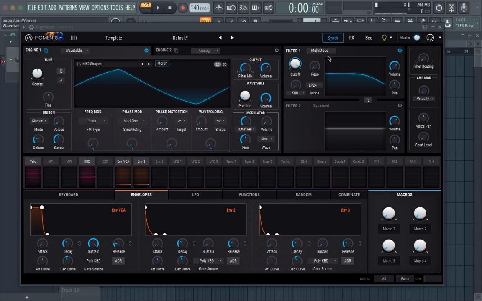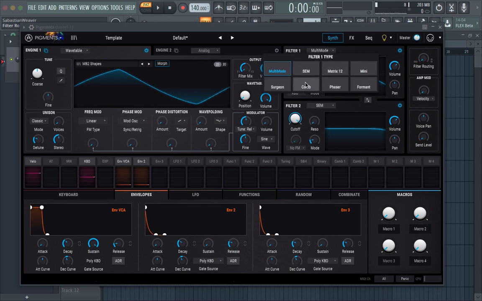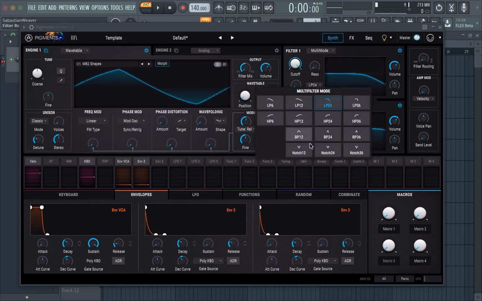Next, we got our filter section, which is my favorite section out of all of them. You can have up to 2 different filters in series or in parallel. So you can have endless sound design potential with this. So we can have this be a multi-mode, which is basically a set of plain Jane low pass, band pass, notch, and high pass.